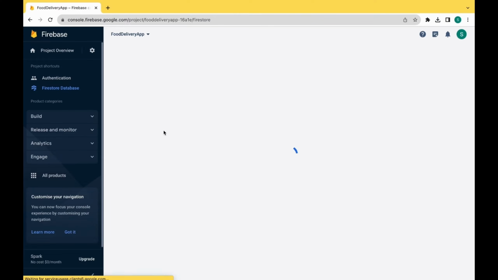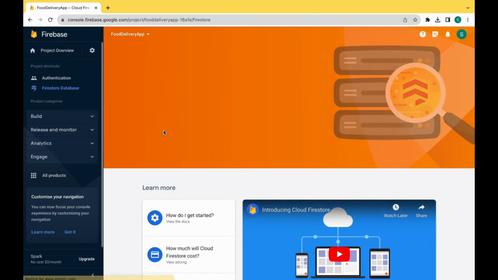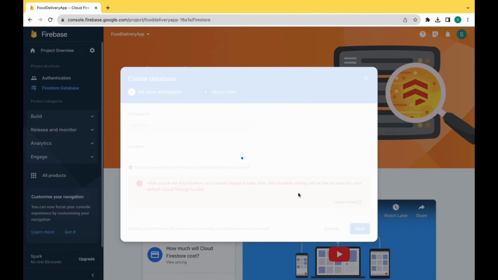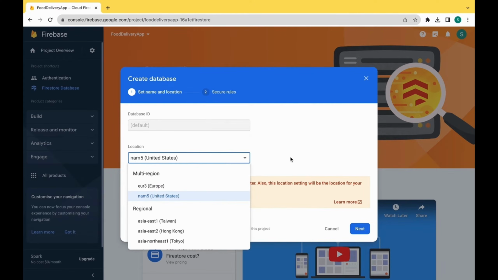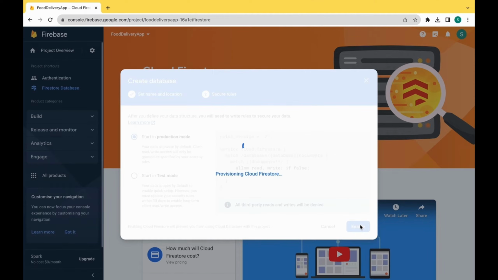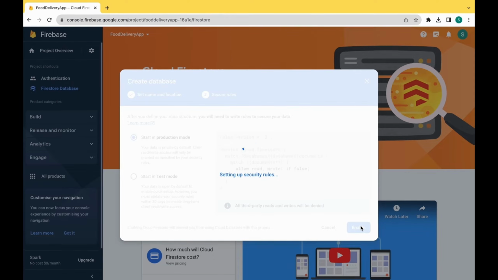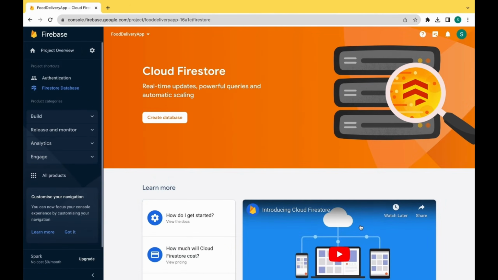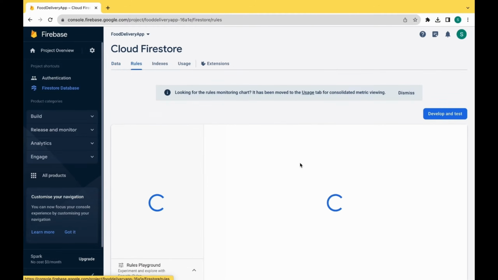Now we'll move to the Firestore database and we also want that when the user logs in or signs up into the app, their data will be directly uploaded to the Firestore database, from where the user can get all the data according to the ID he is using to log in or sign up into the app. So here you can use any of the default locations according to your choice. Now click on the enable button. So as you can see, Firebase is creating some security rules here. So wait for a few seconds.